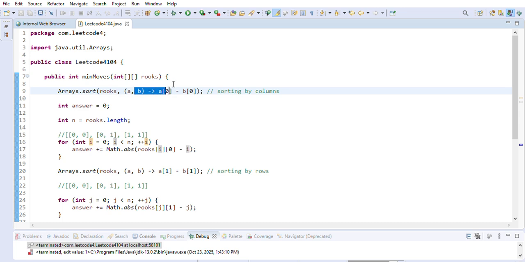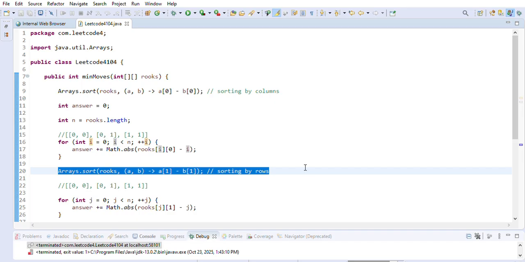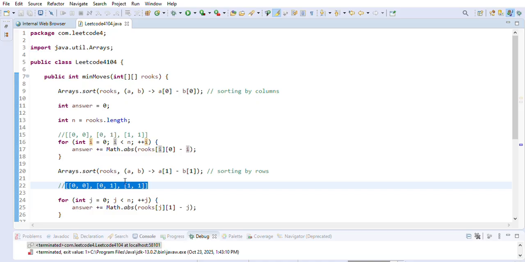This one will take n log n time for this sorting, right? So I sorted on the columns and I found out how many movements are required for columns actually, right? Now I have to check for rows. So again I will sort the rooks array here. Now the important difference in the sorting is I'm using a[1] here, right? a[1] minus b[1]. So I'm going to use rows here, for example, for sorting. Again, after sorting also it will look the same. In this particular case it is looking the same, but it's not always the case, right? Even after sorting they look the same, because this is 0, then this is 1 and this is 1, right? Okay, fine.